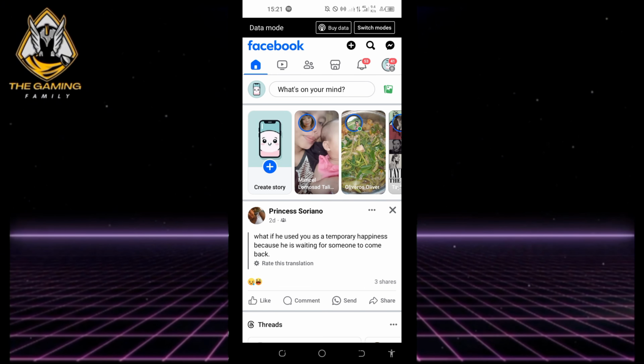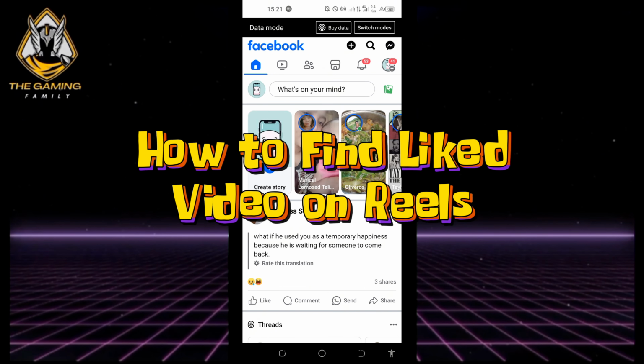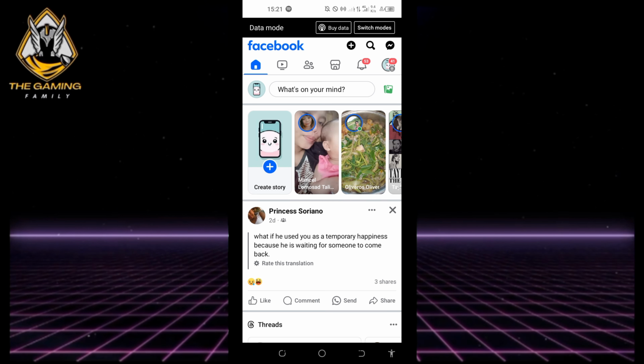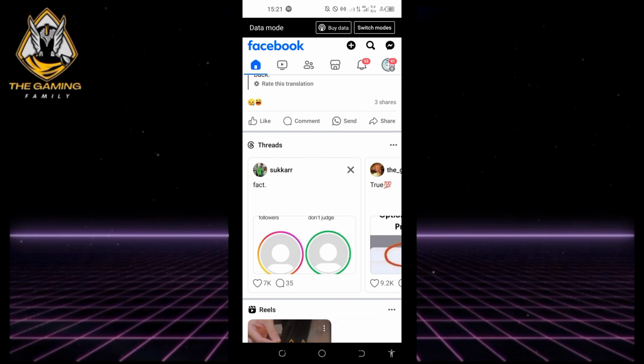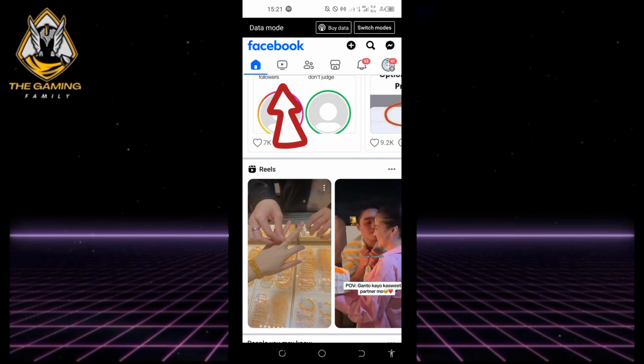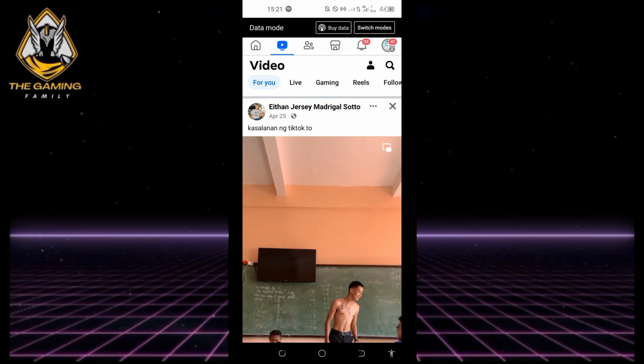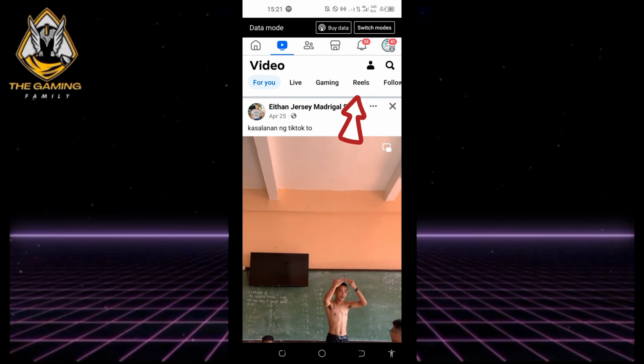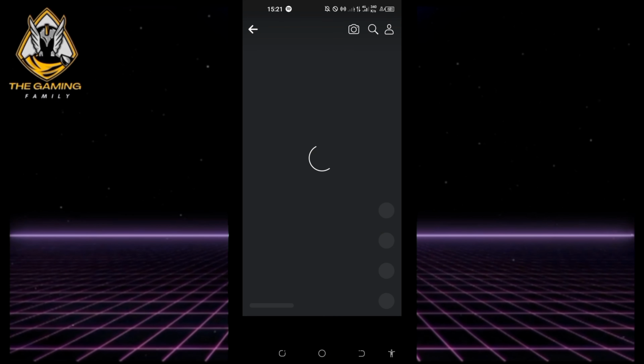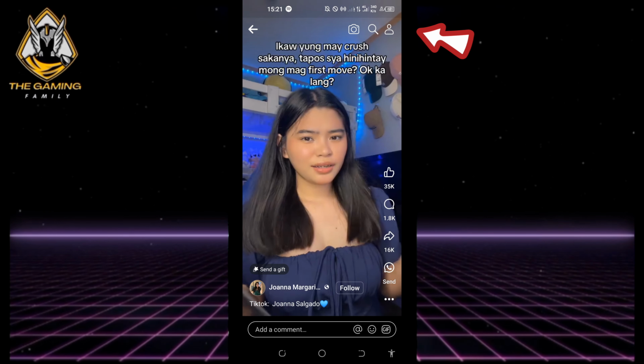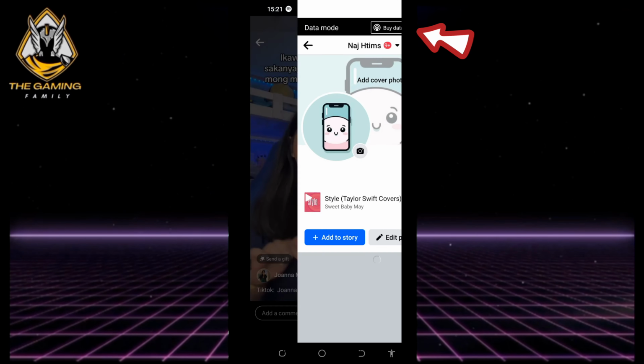In today's tutorial, let me show you how you can find liked videos on Reels. Start by scrolling to the bottom of Facebook and clicking on Videos. After that, go to the top and click on Reels. Then in the top right corner, click on the profile icon, which looks like a person.